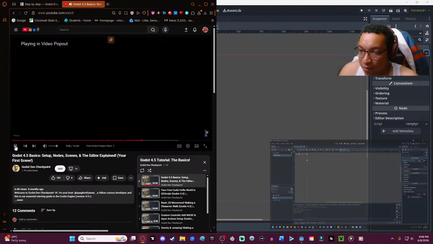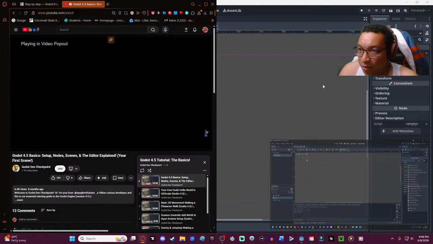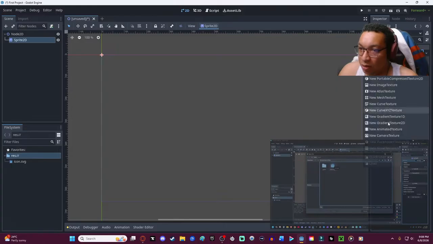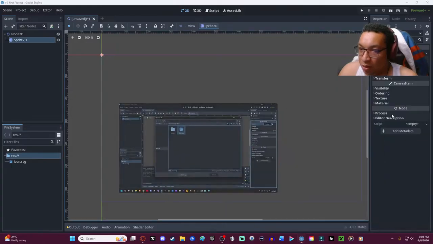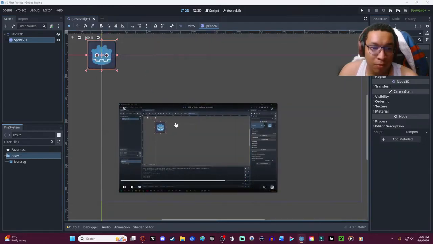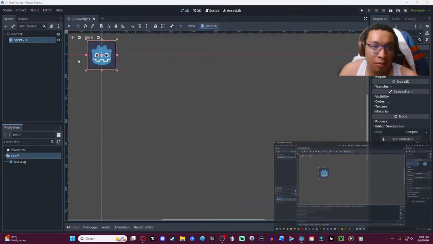Now we click on this empty slot here. We're going to be able to go down to load. And how about we load the Godot icon itself. And there's the Godot icon. Now you can click and drag it around the scene itself.